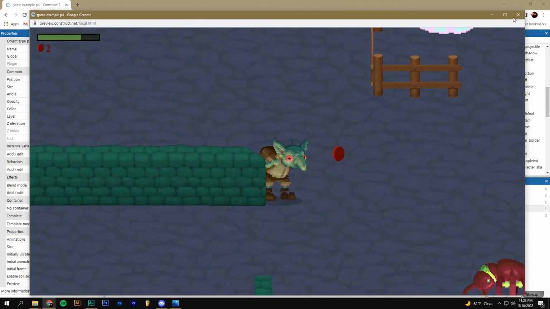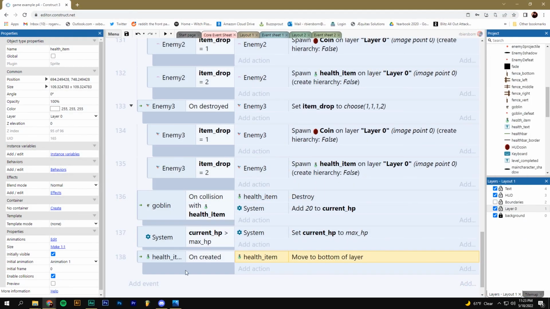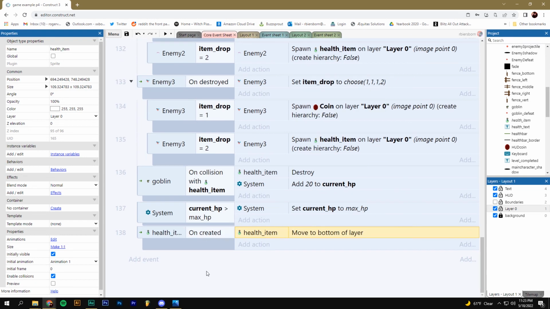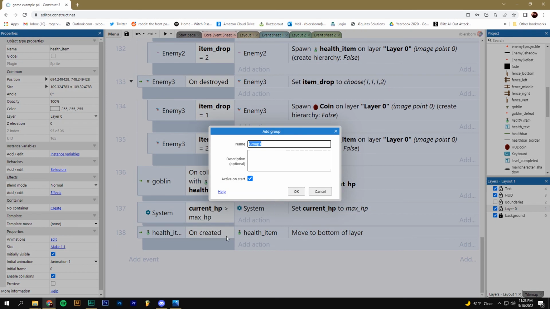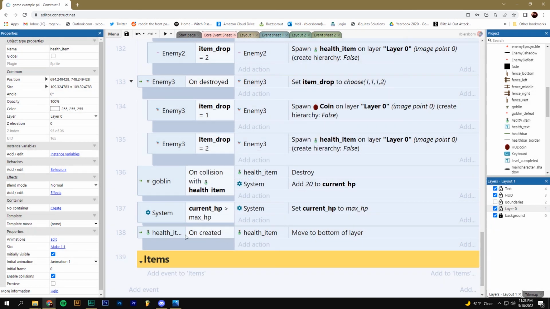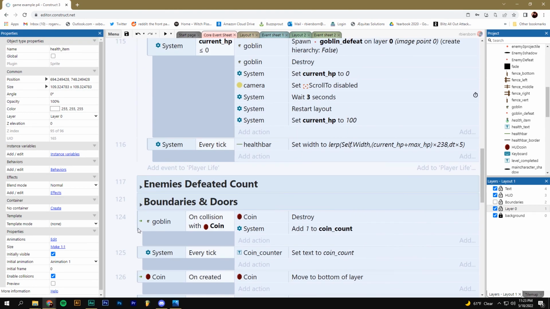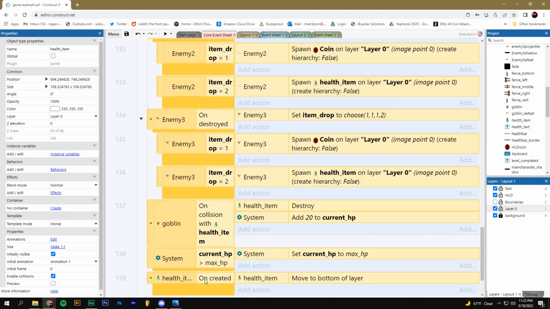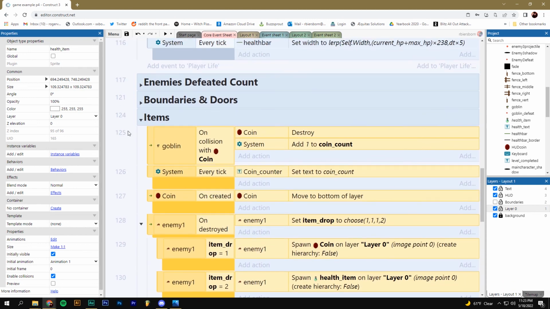Looks good. Now the last thing I'm going to do before I wrap it up is I want to make a group to organize all this stuff. I'm just going to call this group items. I'm going to go to add group. And this is where I'll put all of my item stuff. So I'm going to select all these events that I made in the last couple videos. Just add them to this group. That keeps them nice and organized.